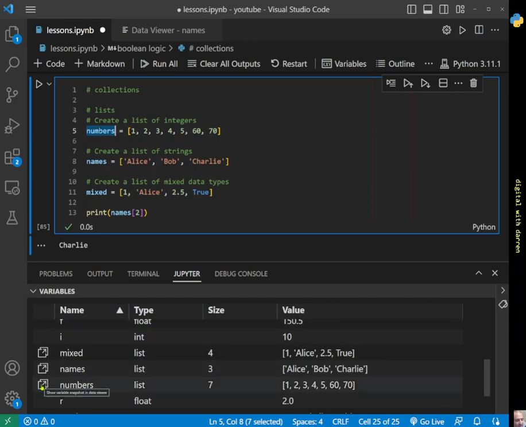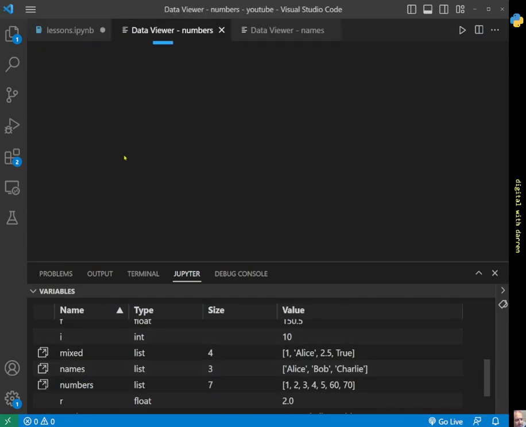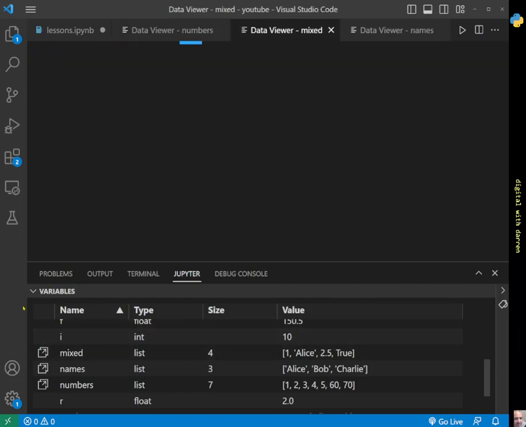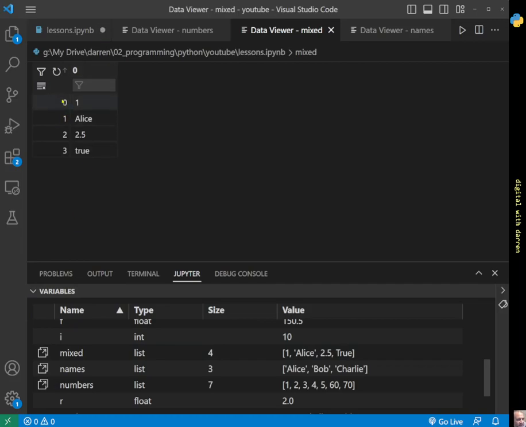So if we look at our list of numbers, we can see that these are the indices here and these are the values. So these are our actual numbers that we wanted to get back that we've stored in a list, and these are the positions in the list. And finally, we've got the mixed list, and we can see that the indices again are 0, 1, 2, and 3. And our first item in the list is of value 1.